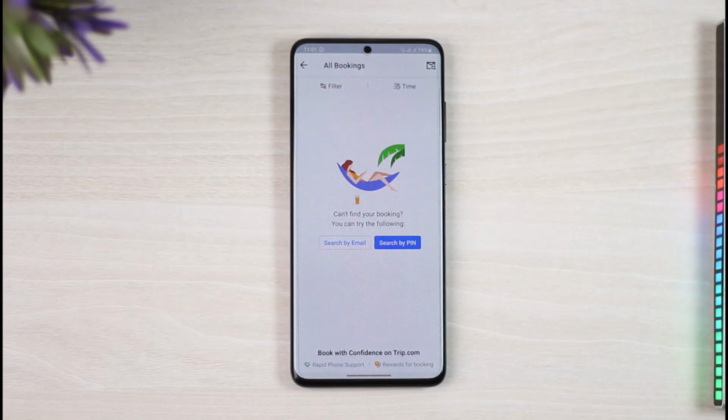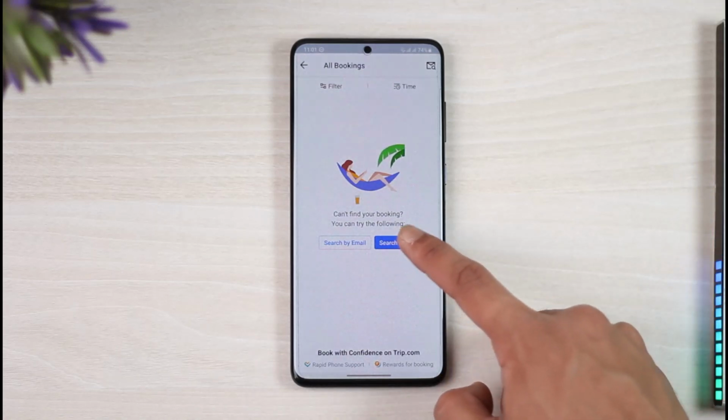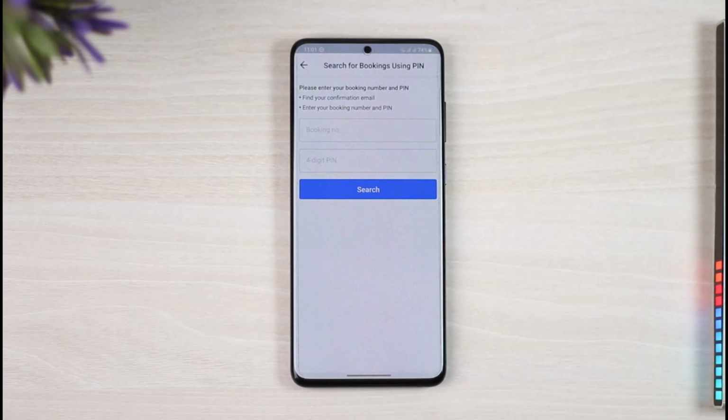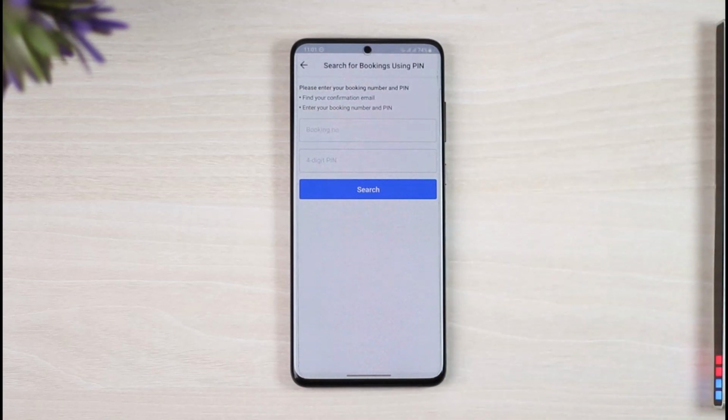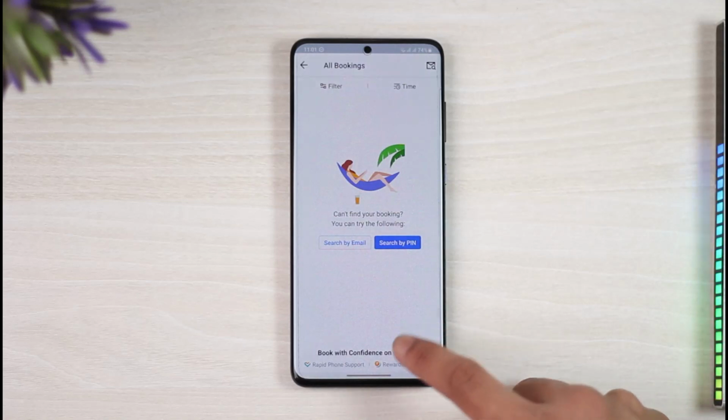Or in case you don't find it, then you can also simply choose to search by the pin number. So if you have the reference number of your booking, you can simply select your booking number over here as well as a 4-digit pin, and then just tap on the search button in order to check in your specific flight or your specific booking. And this is simply how you can check in on the trip.com app.